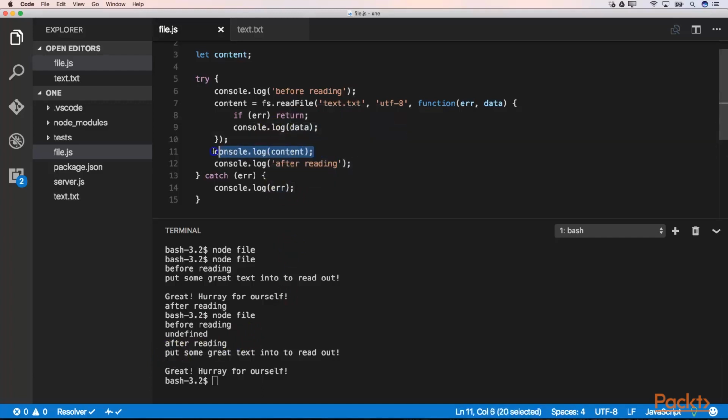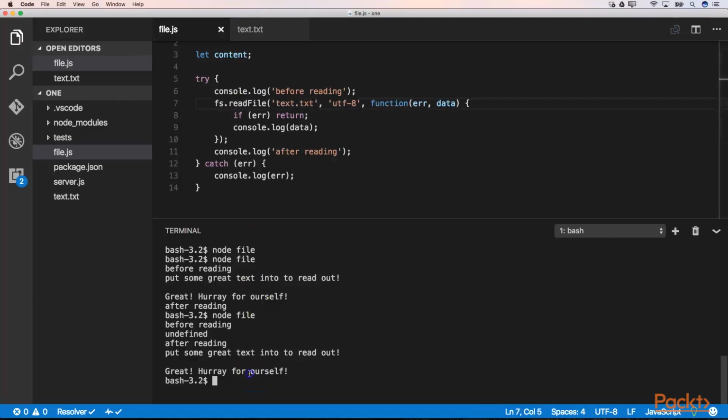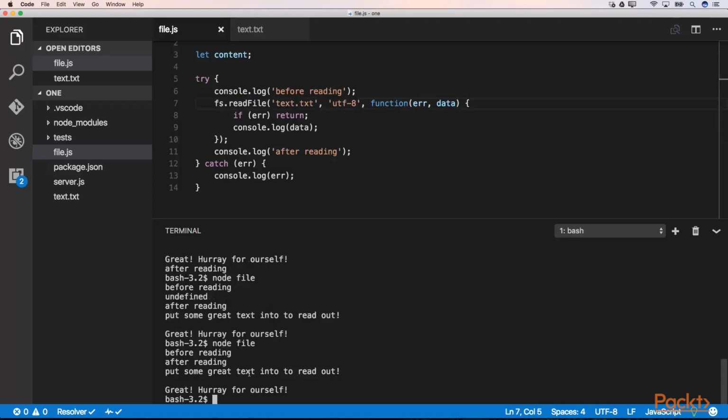I can also remove console.log. I can also remove here content. I can execute it again, and we get the following results. Before reading, after reading, and then at the end, we have the content of our file. So you see that it's non-blocking, and whenever we have read the entire file, we print something out to the terminal. That's awesome, right?